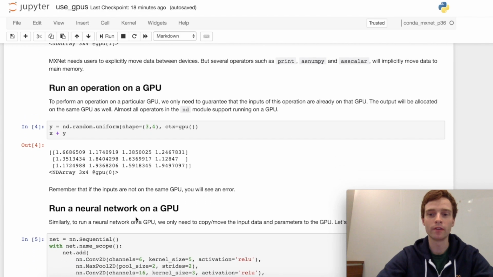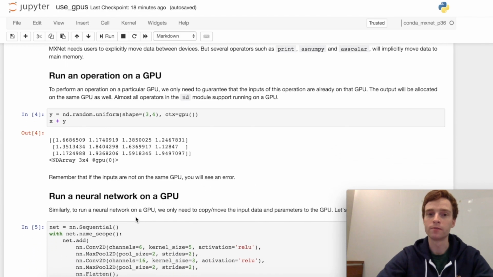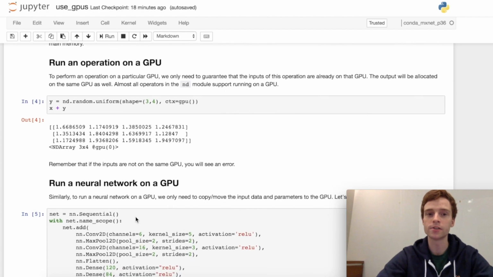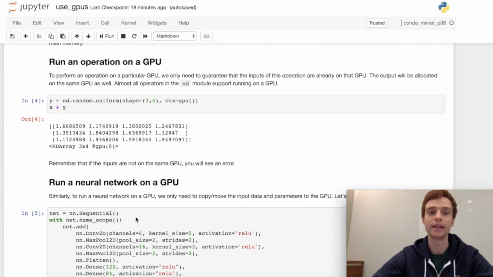And now, once we've got the arrays on GPU, we're obviously going to want to perform different operations. Almost all operators in the ND array module can be applied on CPU and GPU. But the one prerequisite for applying operations on the GPU is that the inputs to that operation have to be on the GPU already. And here we're initializing the ND array with uniform, same shape as before, and we're putting it on the GPU, GPU 0.